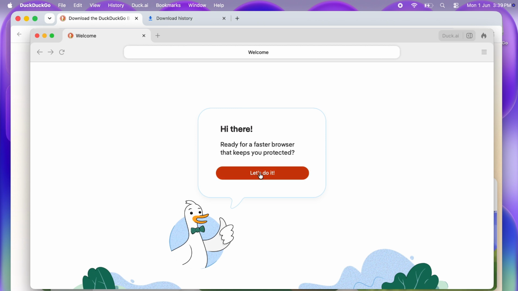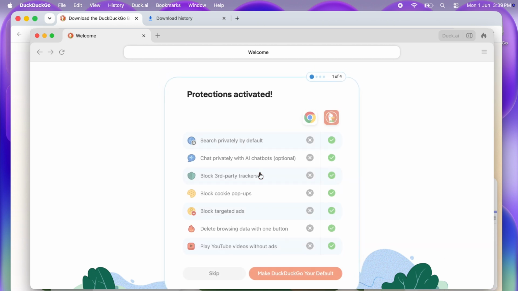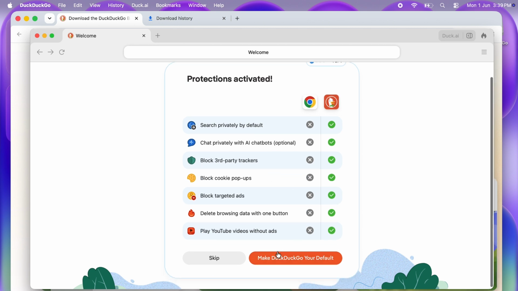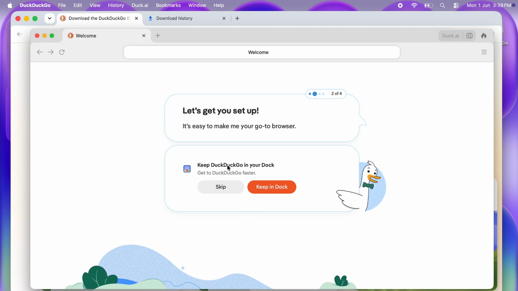Just click on let's do it. It will ask us some basic setup questions. If you want to make DuckDuckGo the default browser for your Mac, you can click on this. Else simply click on skip. Next is, if you want to keep DuckDuckGo in your dock, you can simply click on keep in dock or else skip.